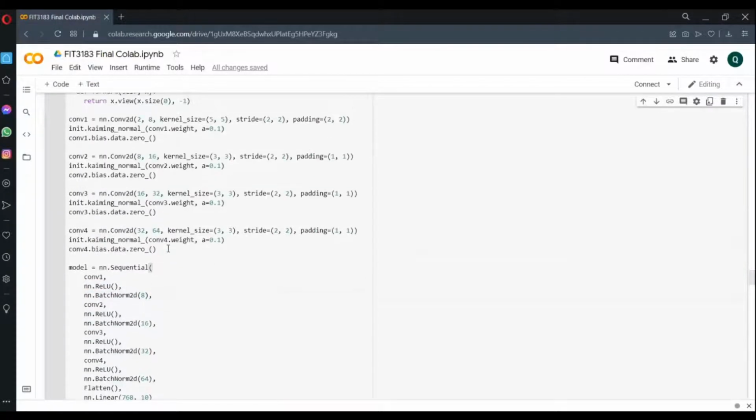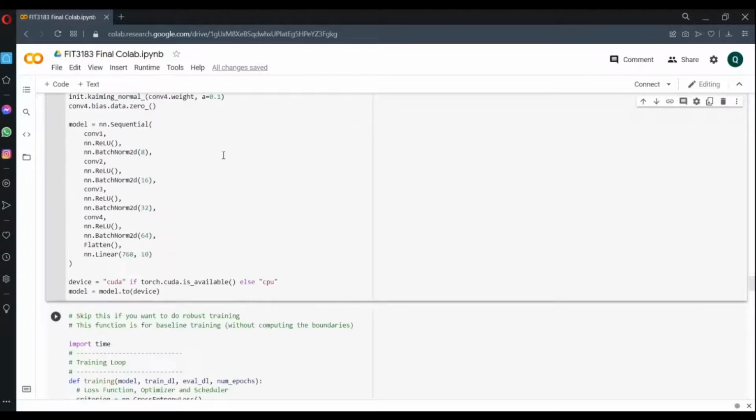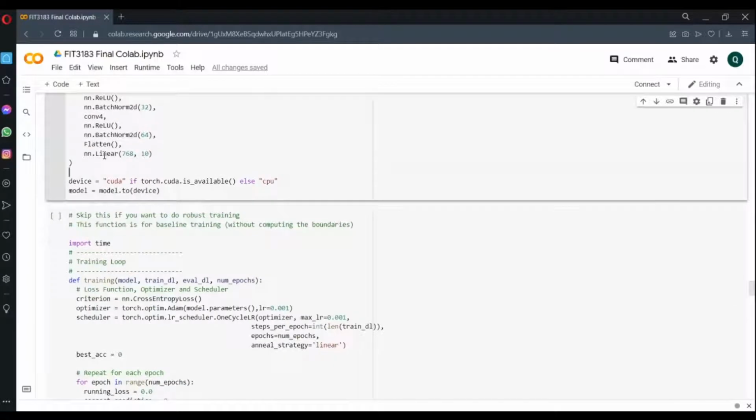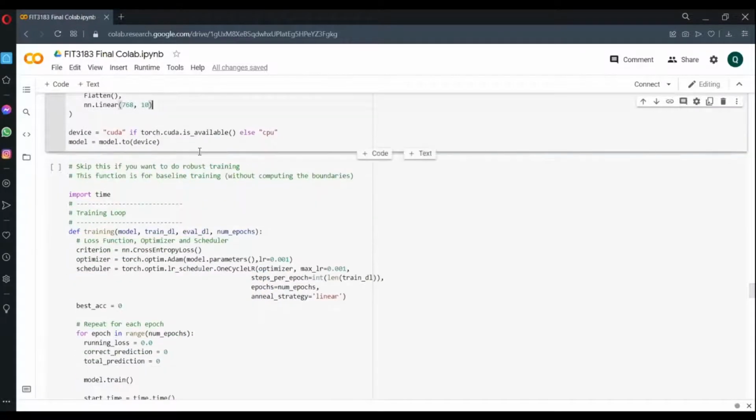And then in order to account for the non-linearity in our model, we use the Kaiming initialization in our convolutional layer. After that, we have a flatten layer, which combines all the neurons together into one single neuron. And we output the prediction using a linear layer, which helps us determine which of the 10 classes this particular image belongs to.